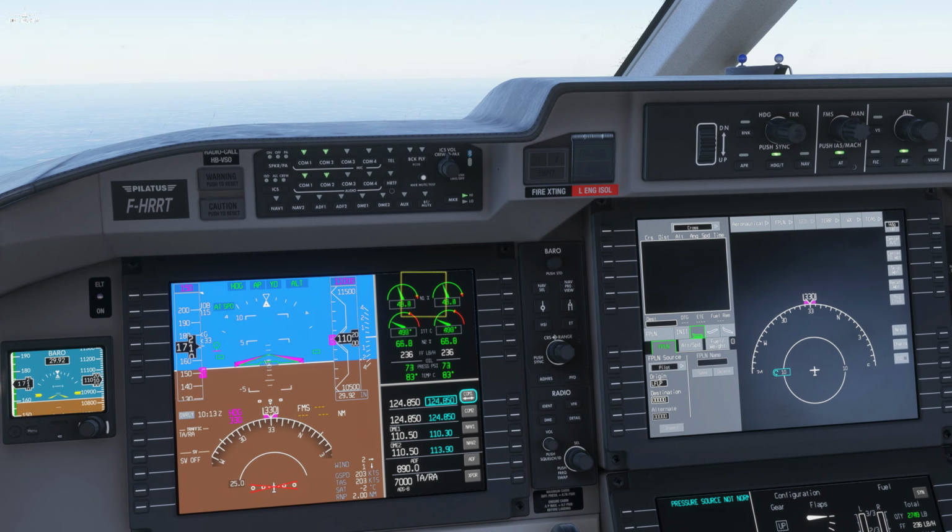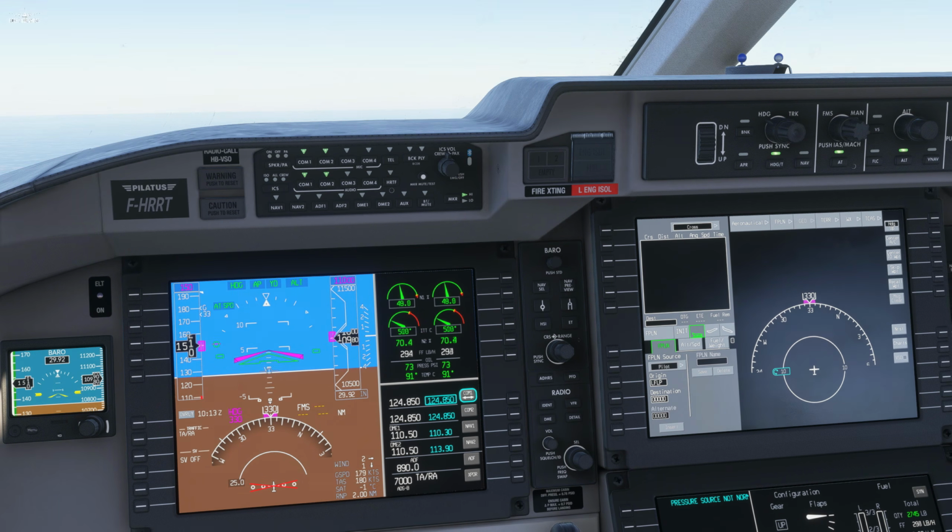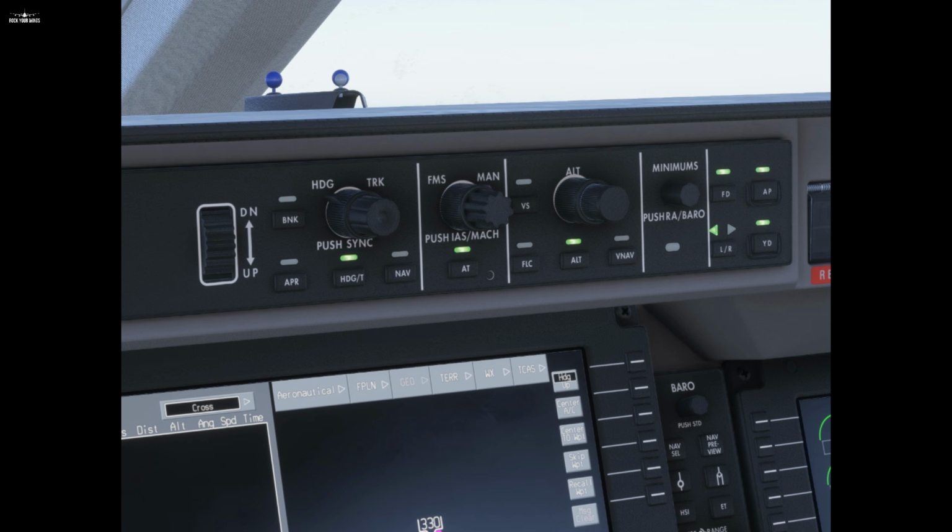You can see immediate result in your N1 power. Increase or decrease the selected speed by turning the knob and monitor your change on top of the airspeed indicator. You can switch the big knob between FMS or manual.